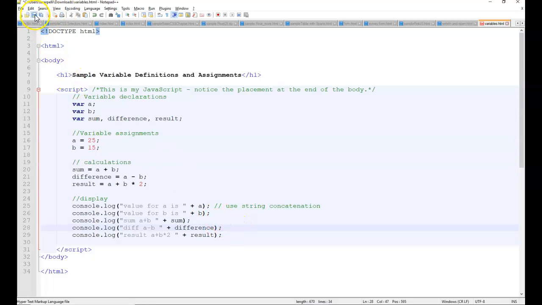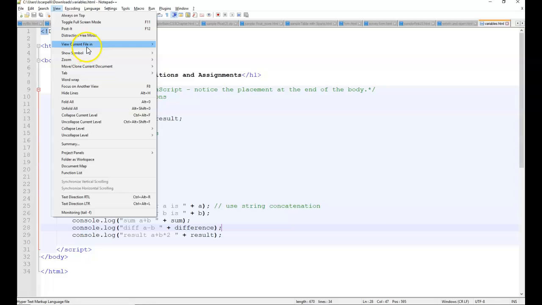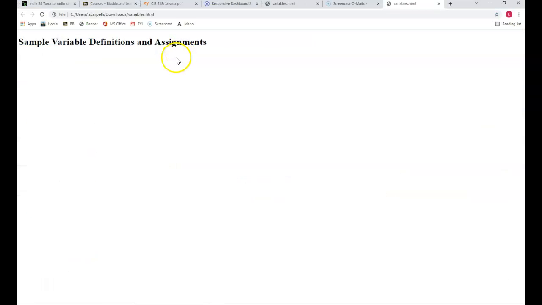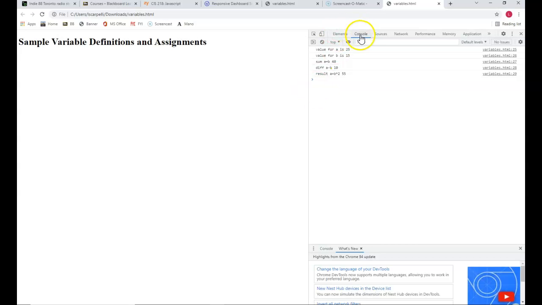And now save it and run this and open up your developer tools. Click on console, and these are the different console.log statements. Value for A is 25, value for B is 15. There's the sum of A plus B, the difference. And then finally in result, notice what happens.